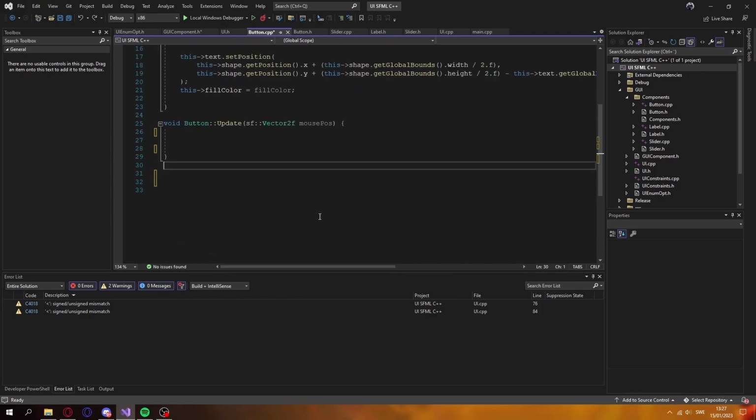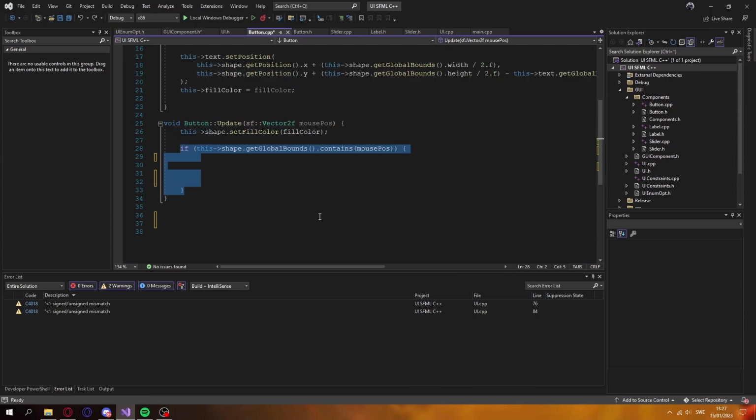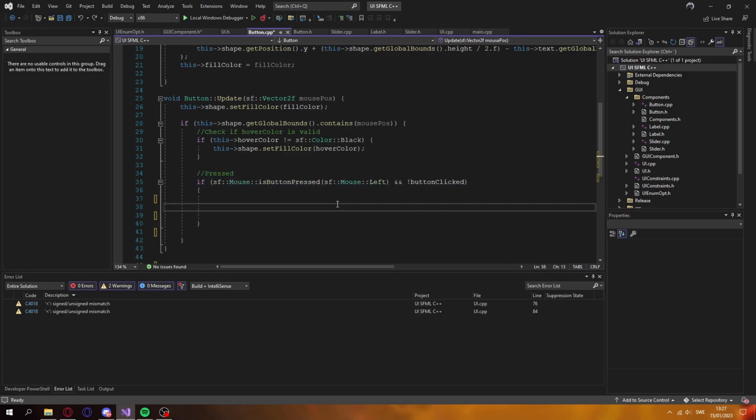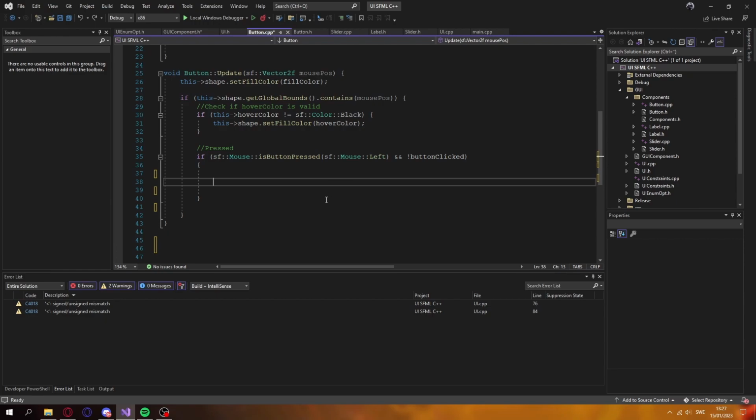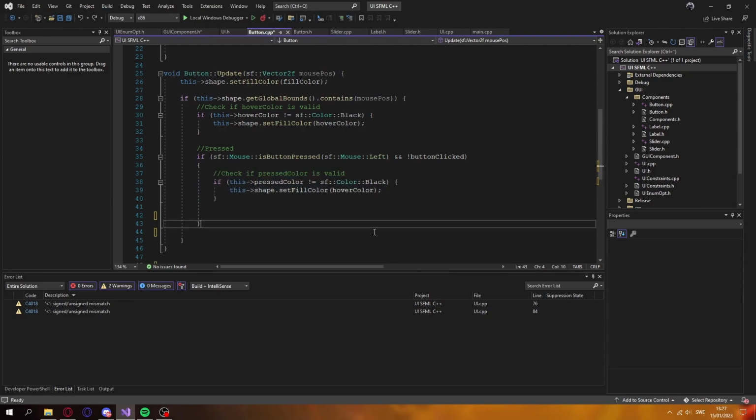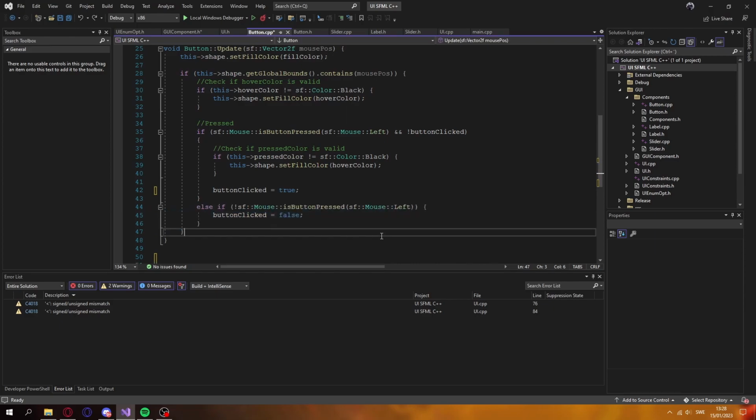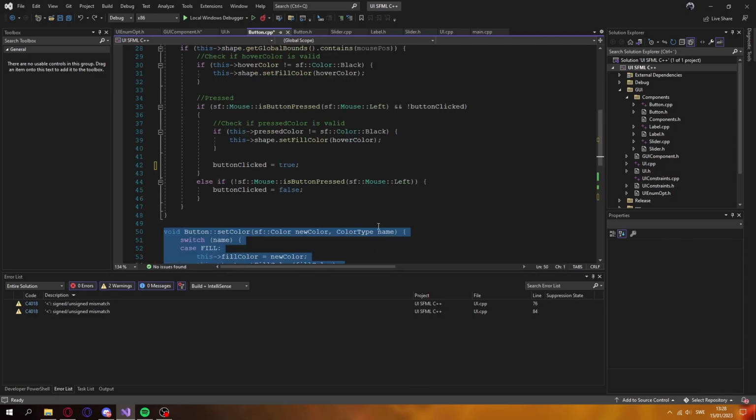In our update function, first we check if we are hovering over the current shape, and then if we set the hover color, we can set the fill color of the shape. Then we check if we pressed the left mouse button and if our button clicked variable is false. Then the same with the press color, and we assign button click to true. If we stop holding the left mouse button, we set it to false again.